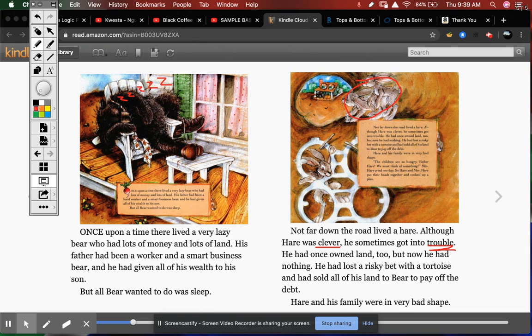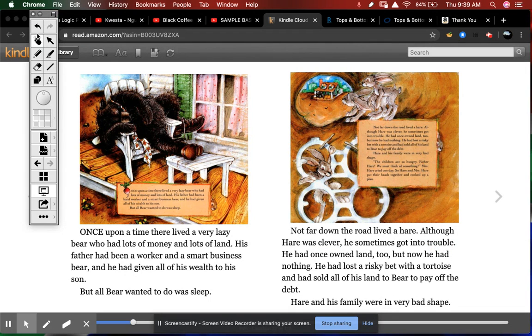All right, so what's going on? Basically, the rabbit family had to give everything to the bear. So now they do not have anything, which is sad. But let's see how they solve their problem.